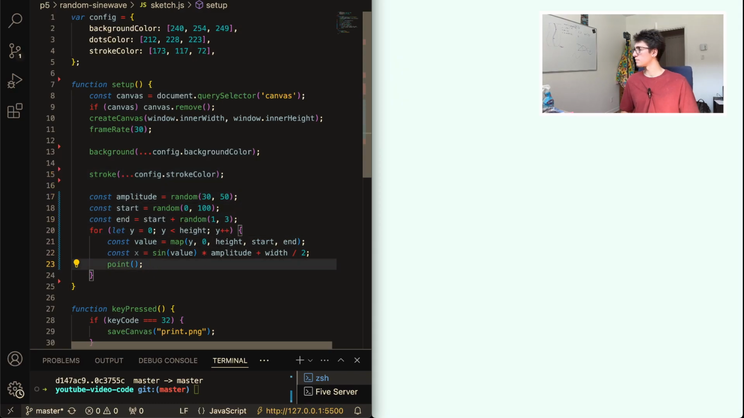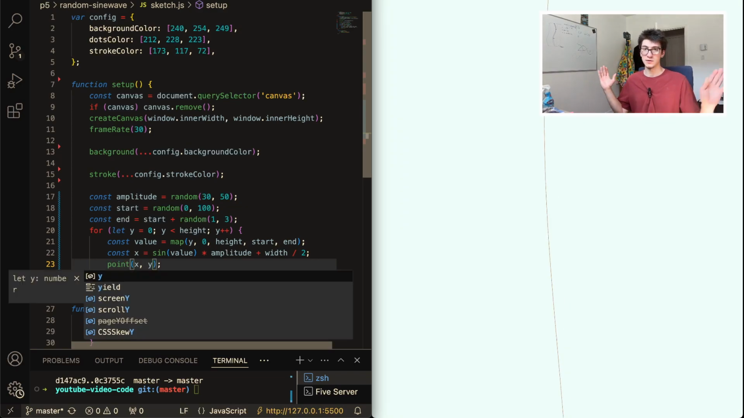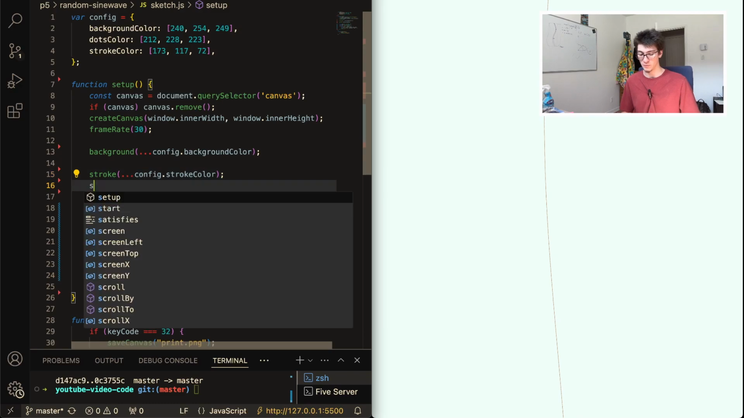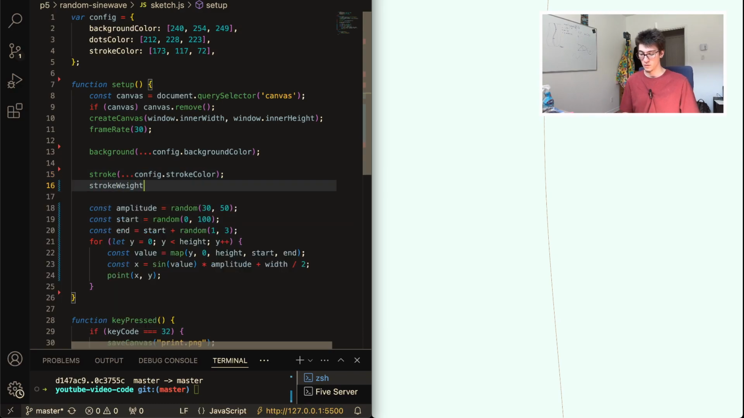Okay, perfect. Let me make sure it's still recording properly. Yeah. Okay, great. We're already at 12 minutes. Time is passing faster than I thought. So x and y, that's okay. There we go. So we've got our sine function. Let me make the stroke weight a little bit bigger. Maybe 3 is fine. There we go.